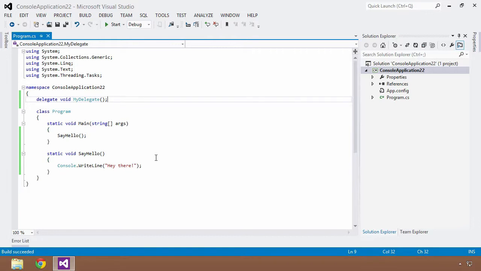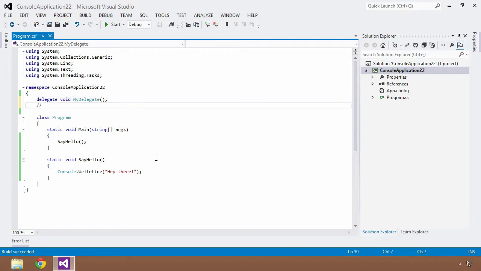Well, in order to use it, you have to understand what it is that the compiler does when you actually compile your code. What it's going to do is create a class behind the scenes with a name of MyDelegate, and then you can treat that particular class or that delegate as you would any other class. So let's go ahead and check that out.